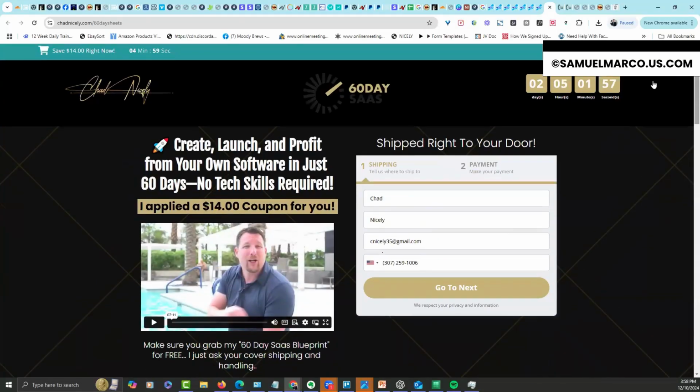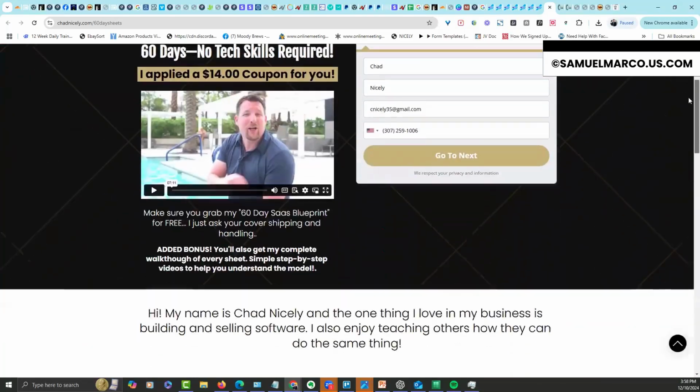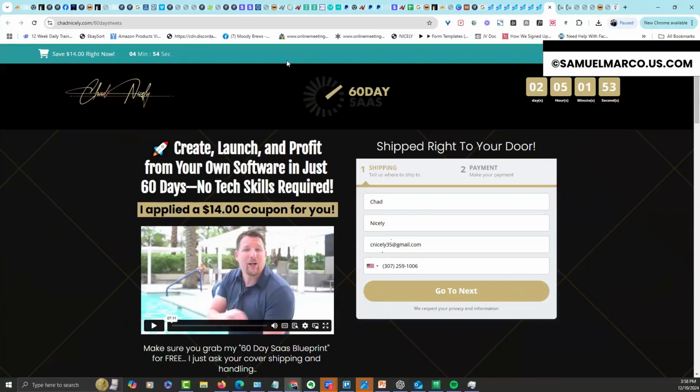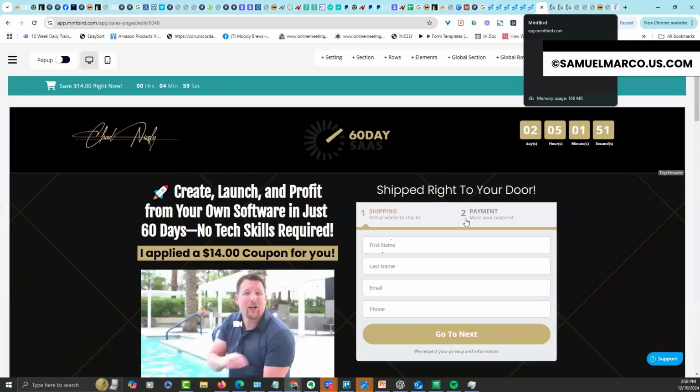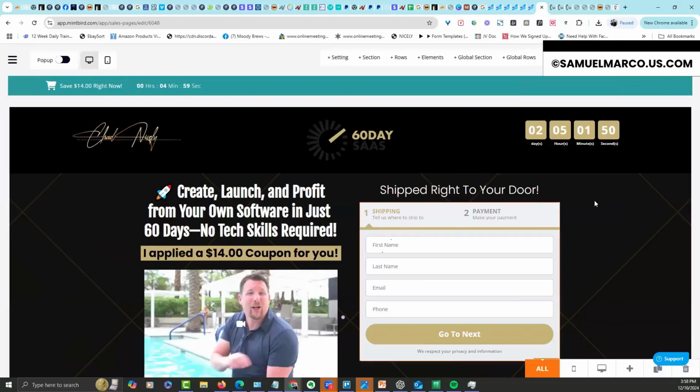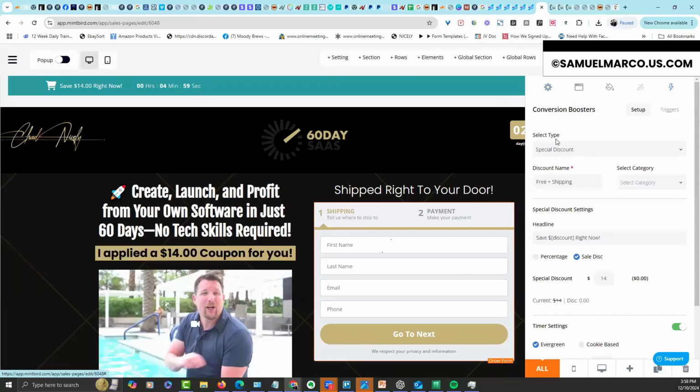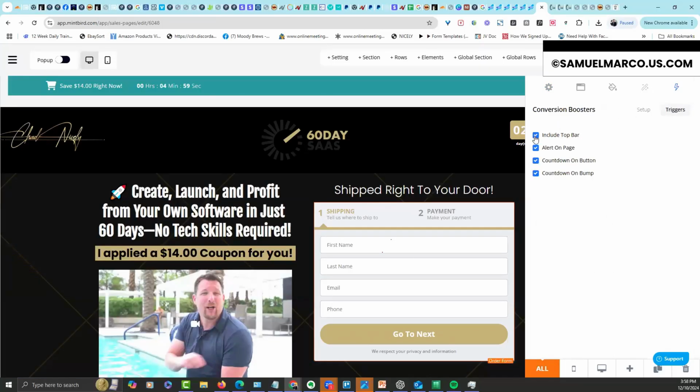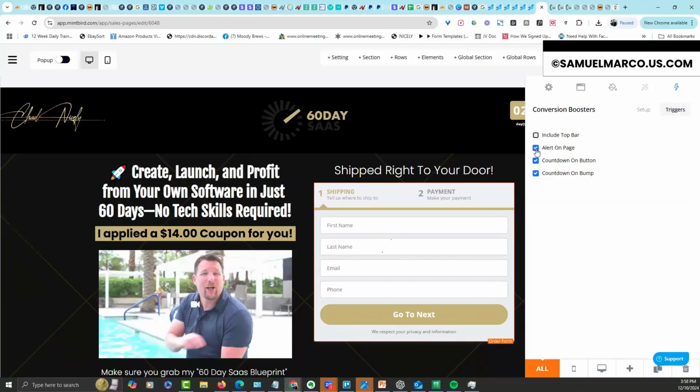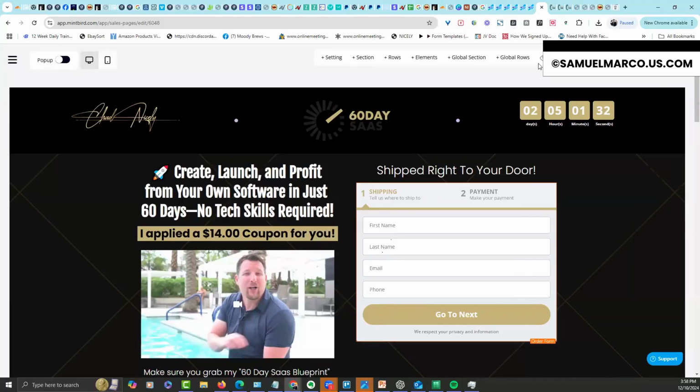Okay, look. If we didn't have this here, it will go and put this timer up here for you. But look, maybe we don't want to have that timer. So let's go back in here. Let's go back to our conversion boosters. So we set up the special discount. But now I don't want the top bar. I do want the alert on the page. I do want the countdown on the button. I do want the countdown on the bump. Yeah, countdown on the bump. But watch this. Now let's come over here. Let's see what we got.